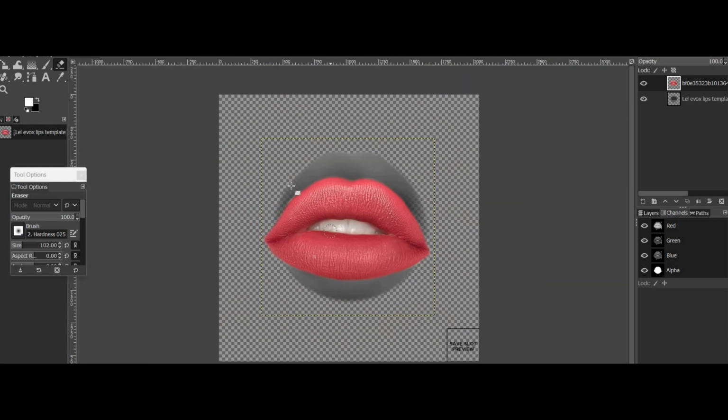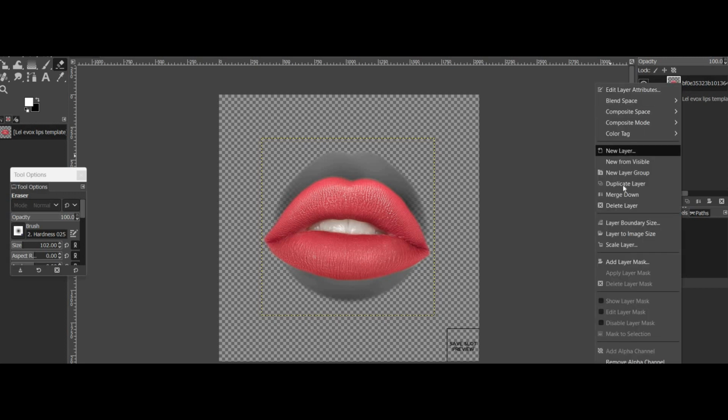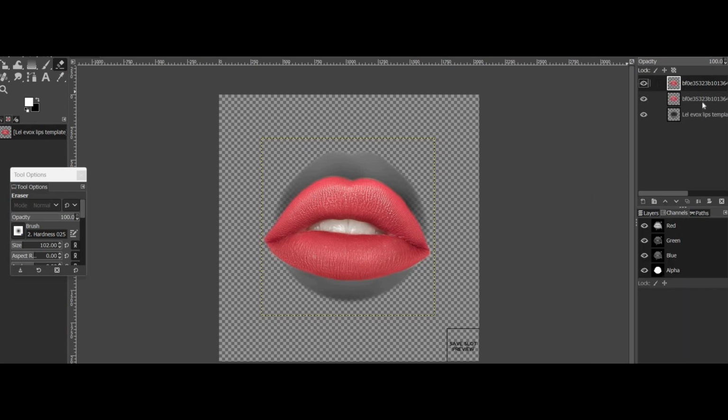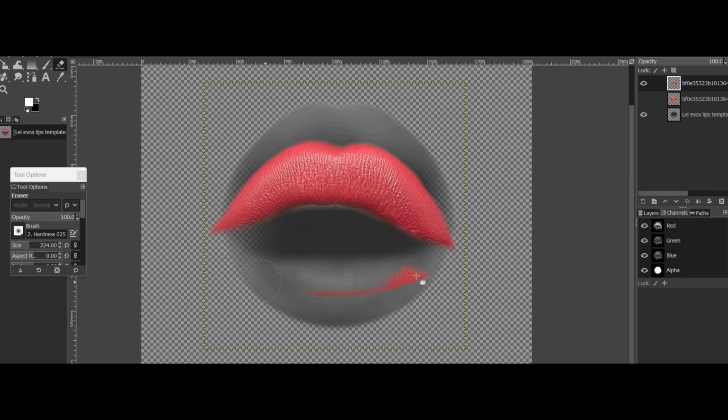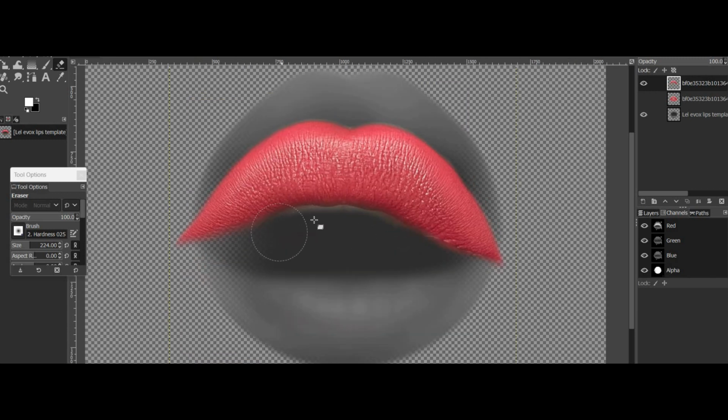Alright, once you're okay with it, you're going to go back to this layer over here. You're going to right click and you're going to duplicate it. Now the one underneath, not the top one, the middle one, you're going to hide it because you don't want to see it right now. Then you're going to go back and click the top layer, get your eraser tool, and we are just going to erase the bottom part of the lip. And remember, it doesn't have to be perfect. Honestly, it doesn't.